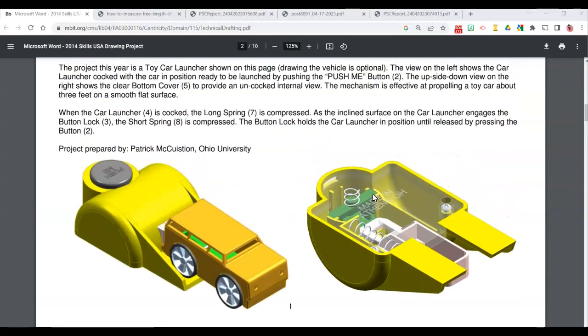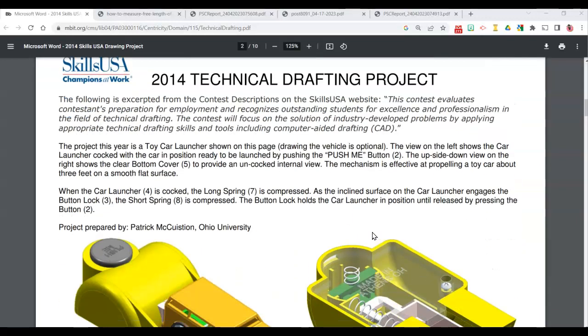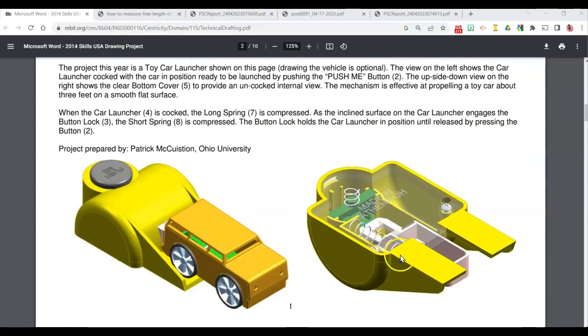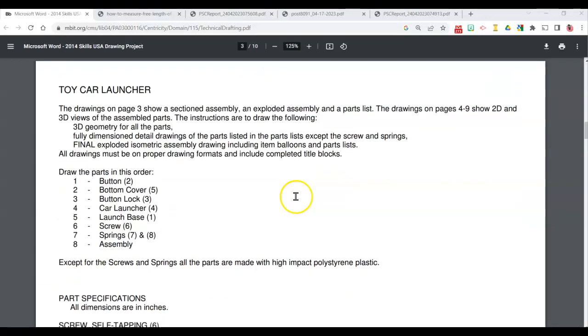Hello engineering students. In this video lesson you're going to learn how to make springs. Here we have the Skills USA 2014 Technical Drafting Challenge, and springs were part of this challenge, and I would like you to understand and learn how to make springs in Autodesk Inventor.